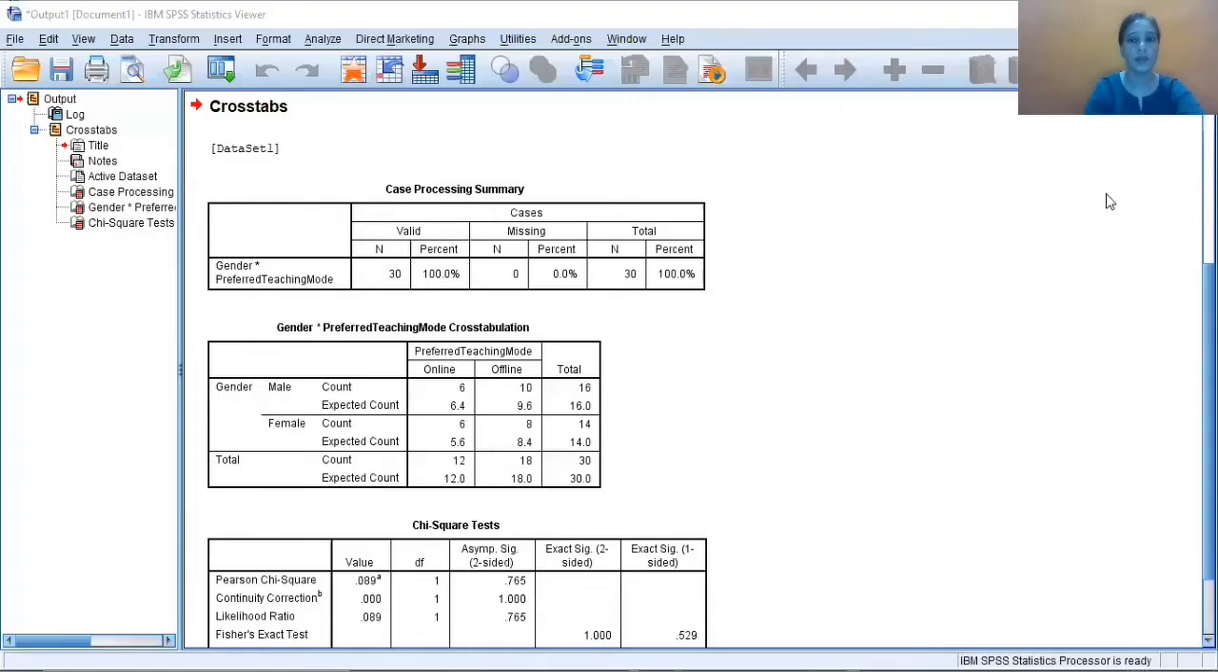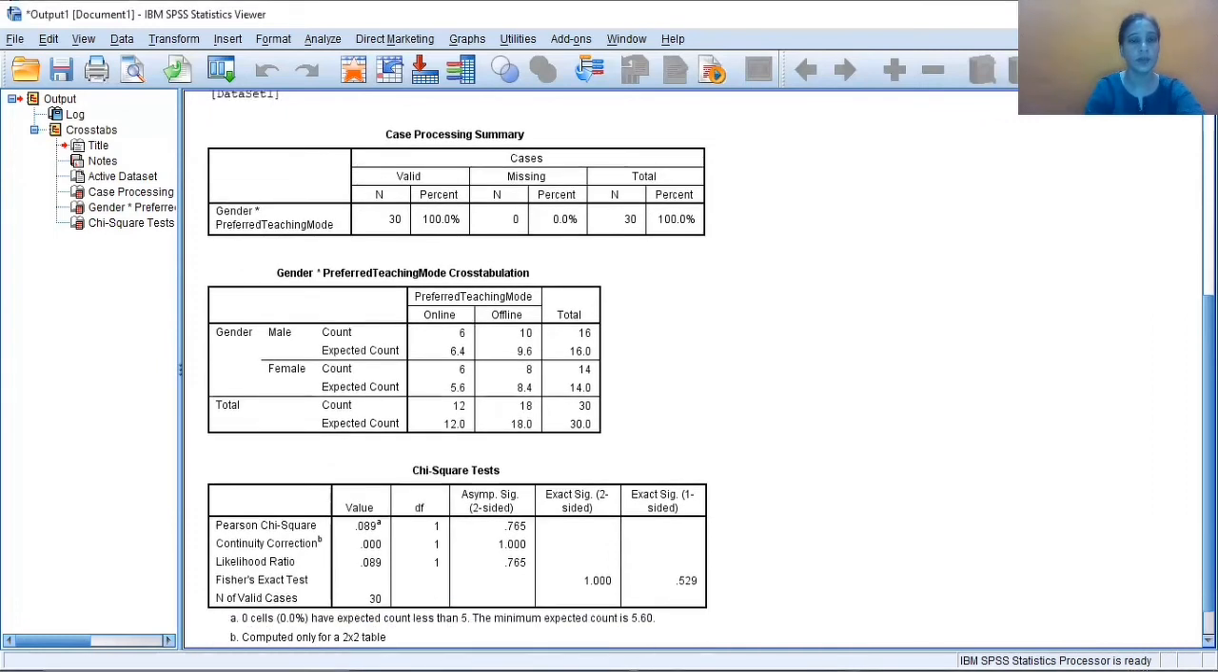As we press OK, the output window of SPSS will give us the cross-tab results or the chi-square test results. Here you can see the first table is the case processing summary table. The second one is the preferred teaching mode and gender table, and the last one is the chi-square test table. The first only summarizes the case processing. In the second table you can see the count and the expected count. This is the observed frequency and this is the expected frequency, and this is the main table in which we will get the value of chi-square test along with its significance value or asymptotic significance value.